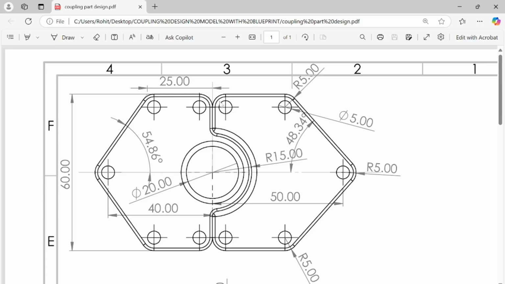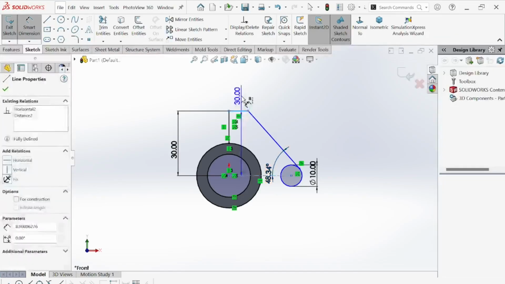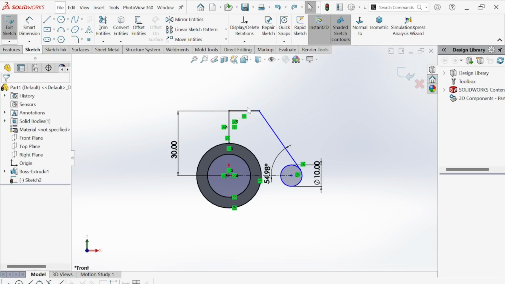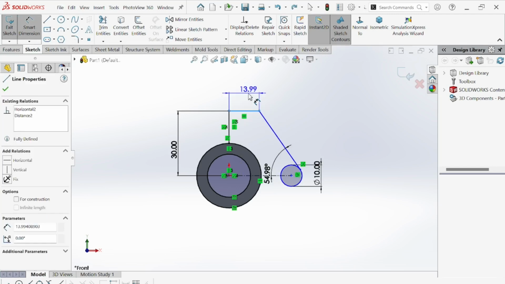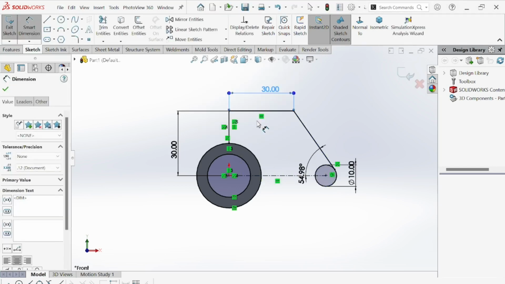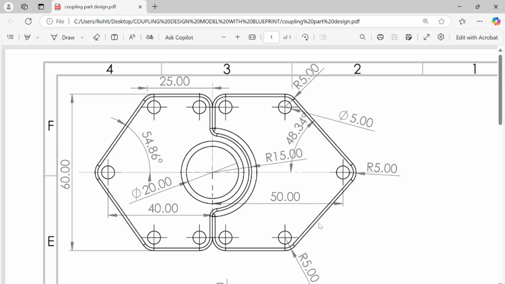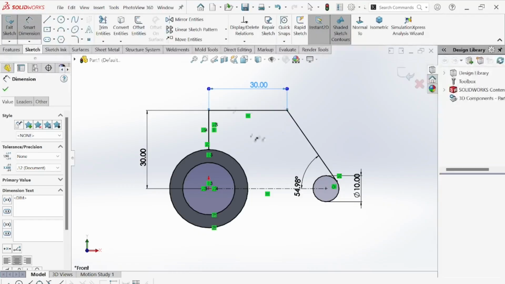Now here we need to specify the dimension of this one. So this one is 25. This one looks a little bigger, so this will be around, I think, 30. So let's make this one 30, right? Go to smart dimension and take this one as 30. Now here you see, it looks perfect. So let's make this 30. Actually I still remember that it was 30.